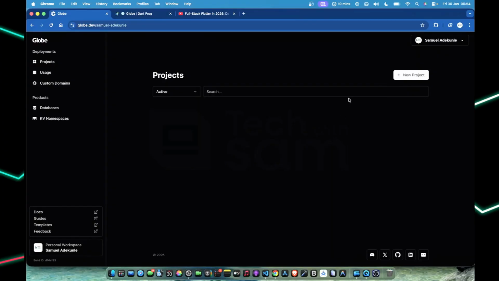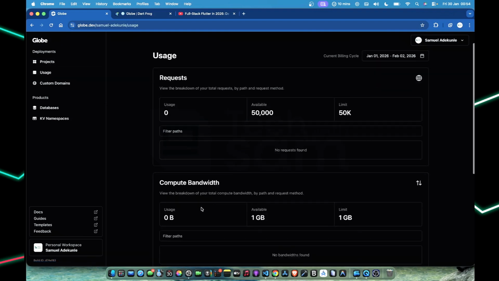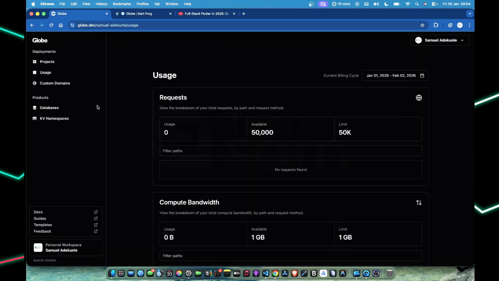Alright, so I'm inside my Dart Globe already. So for Dart Globe, as you can see, we have the projects. We don't have any projects yet. So we have our usage. This is where you see the usage of our API requests.